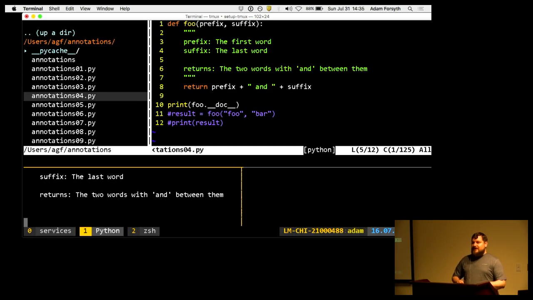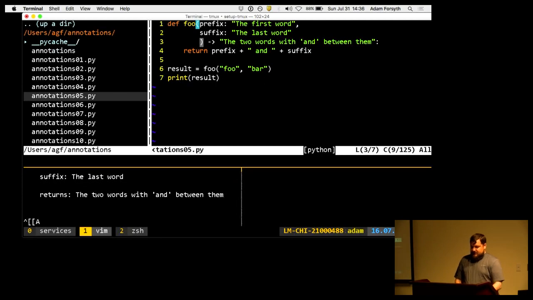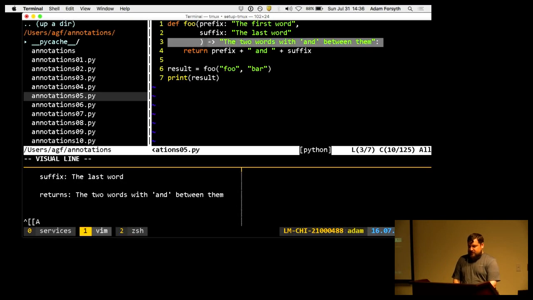But wouldn't it be great if right in the language there was a tool for giving structured information like this about the arguments and the return value of the function rather than just giving a string? Well, in Python 3, there is. So you can see here what function annotations in Python look like. The prefix, suffix, and return value strings that I had in my docstring are now here right in the function definition. So after the prefix, I just add a colon and then whatever I want.